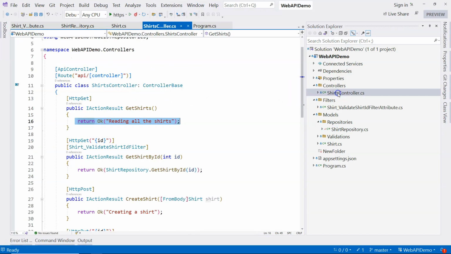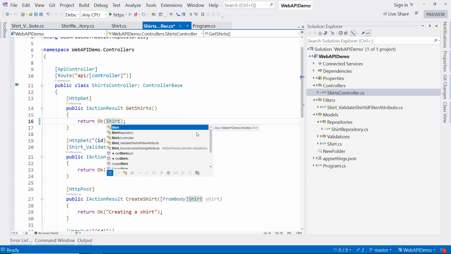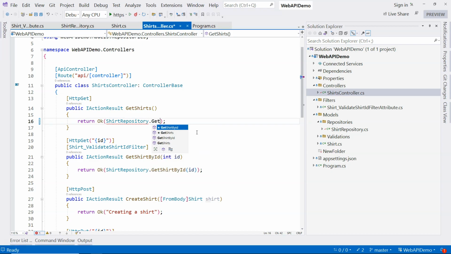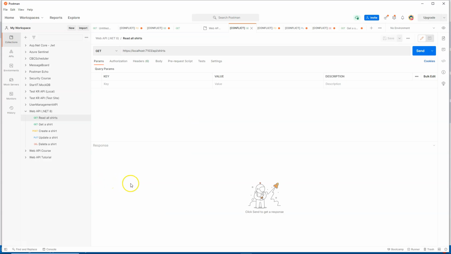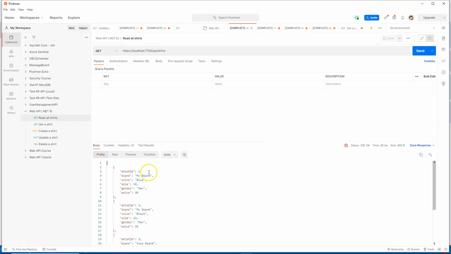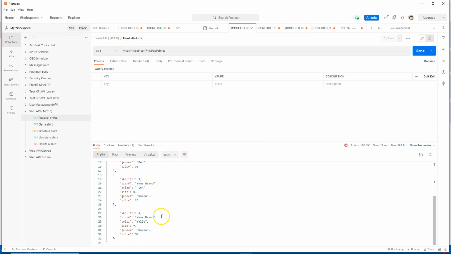And go back to the shirts controller over here, and here all we need to do is just call the shirt repository and get the shirts. Okay, so let's bring up our Postman and let's test this. Get shirts endpoint. Clicking on the send button, and we're getting all of the shirts. Currently there are 4, we're getting all of them. All right, that's quick and easy, and I'll see you in the next video.